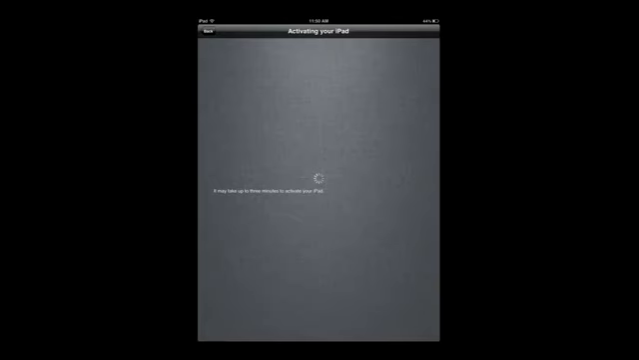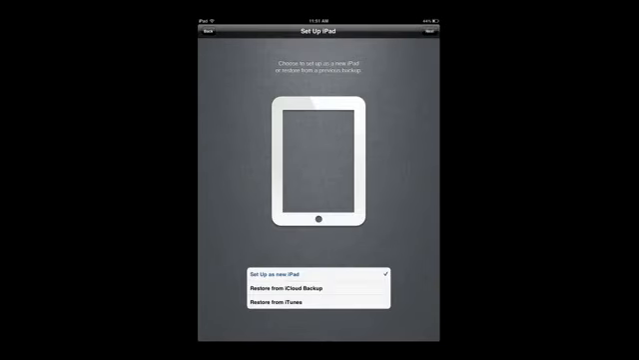And then it's going to say, oh, we need to activate your iPad over the miracle of the internet. That's happening right now. So you do need to have a network connection. Oh, there it goes. It's set up. And right now, you can restore from an iCloud backup.